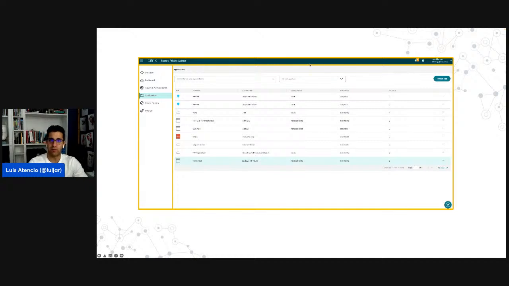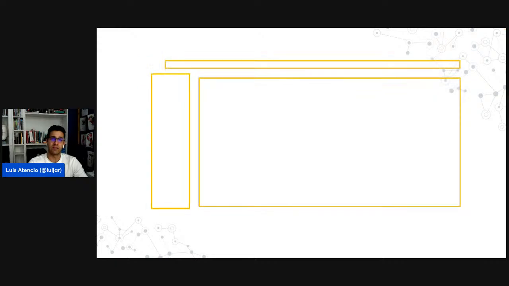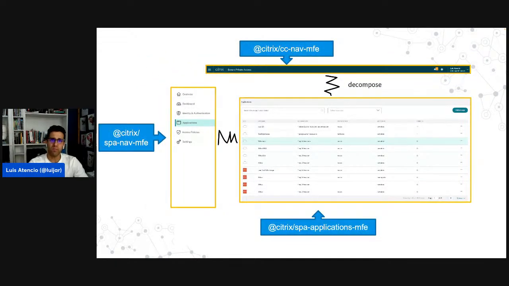Or you can even go smaller and say, well, this can be a micro front end, but the right-hand side here, the profile menu, could be even a different micro front end. So it really depends on how you want to decouple these things, right?